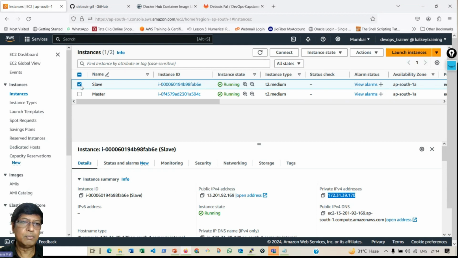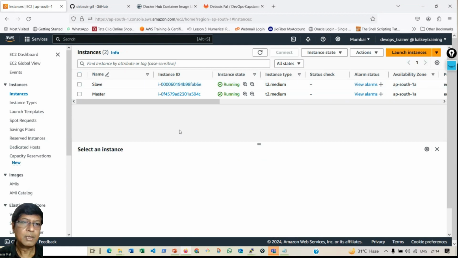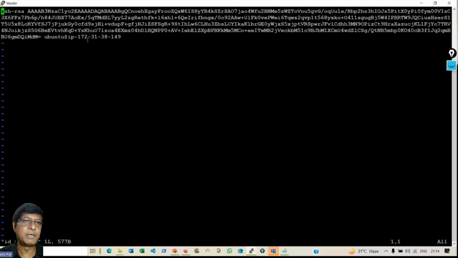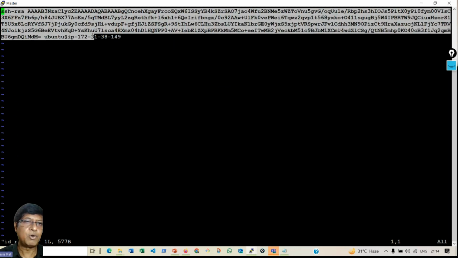So I go to master and you see it is 31, 38, 149. That is a fingerprint generated on the master. I will copy the entire thing. Remember, I will copy this. The entire thing is a key, public key. I'm doing it from id_rsa.pub, not from id_rsa. Okay, I will copy this.